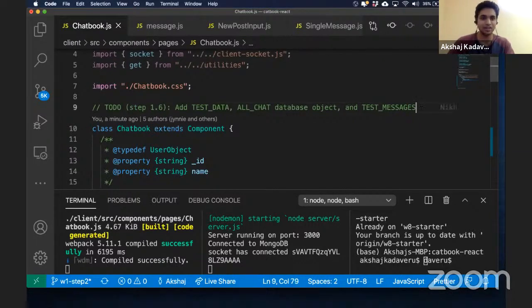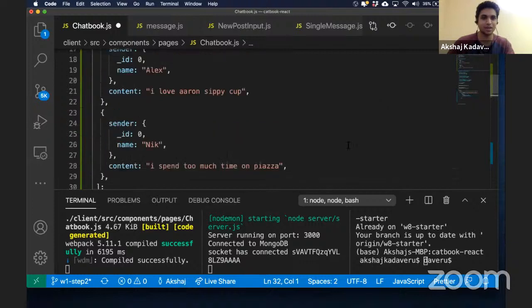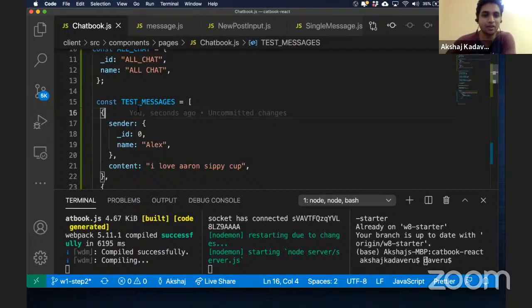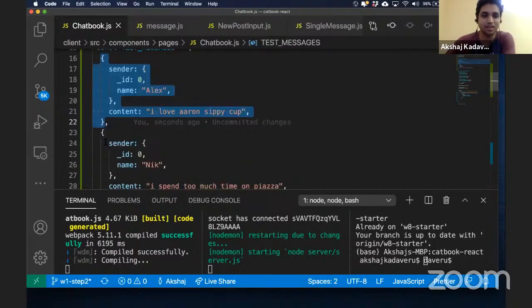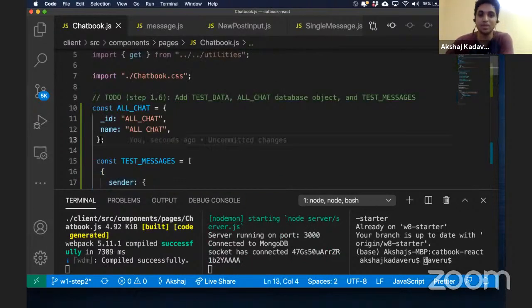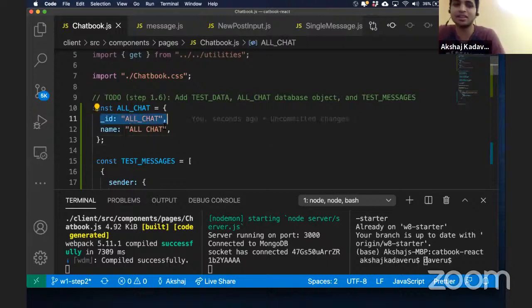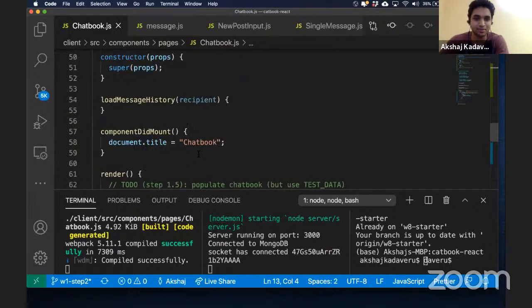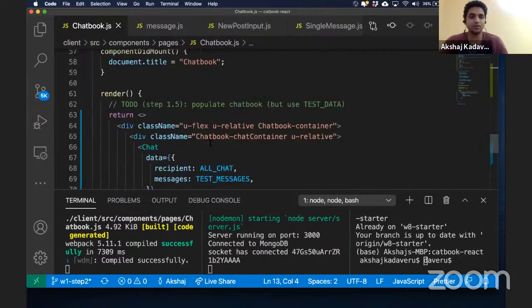Getting my typing ready. Okay, so test messages is just a bunch of little dummy messages. And all chat is just a dummy user, because remember, we're making all chat be a dummy user because we want to chat with specific users, but everyone should also count as a user. So yes. And voila, I think that should be it.